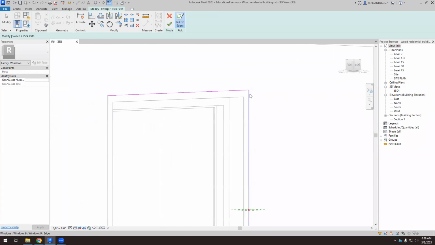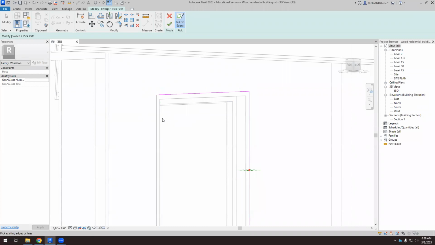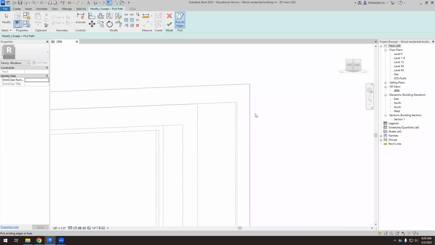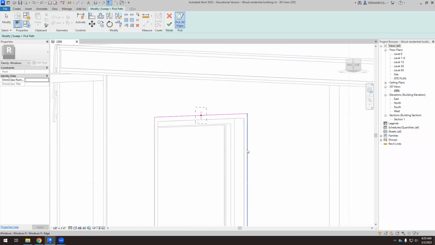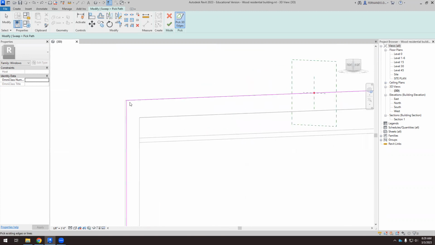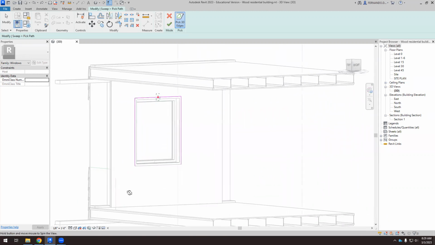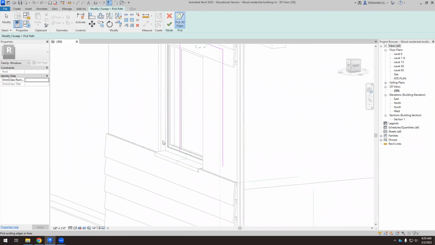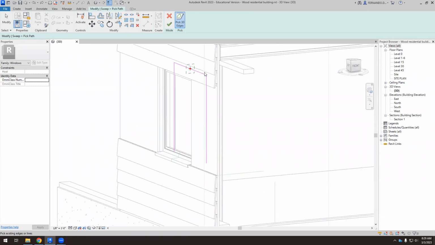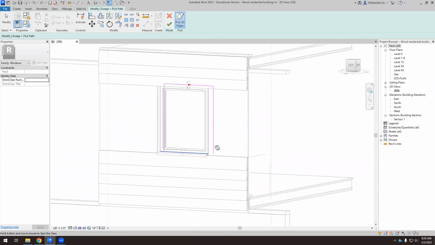this, sorry. The first one has to be this one, second and third. The only thing is that I don't have to take this one, because here we have the seal, and I want the sweep only in these three sides. Okay.